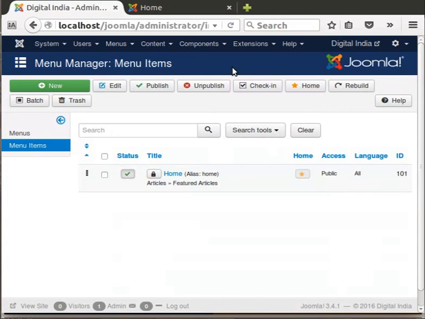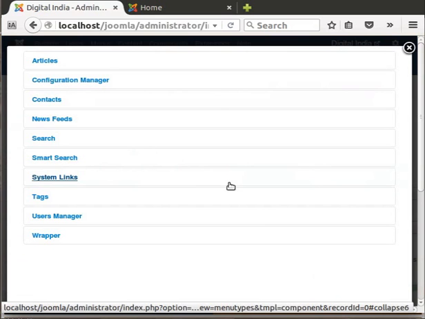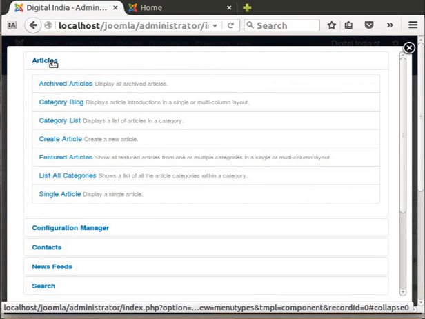Let's create a menu item which will point to our article Benefits of Nutrients. Click on the New button in the toolbar. Menu Item Type field decides the type of page to be shown when we click on that menu item. There are various options like single article, list of articles in a category, etc. Click on Select button next to the menu item type. A new window opens. Click on Articles in the new window. We can see a list of options under Articles. Click on Single Article.